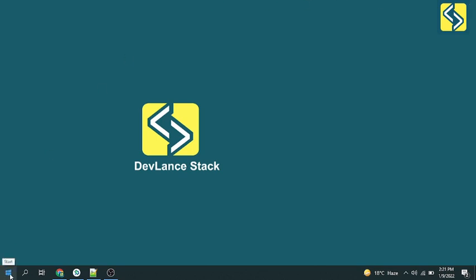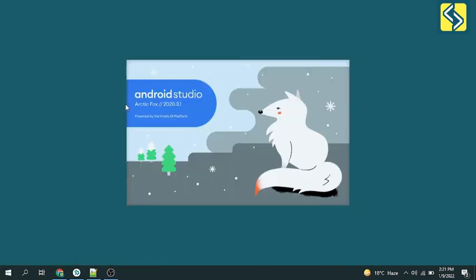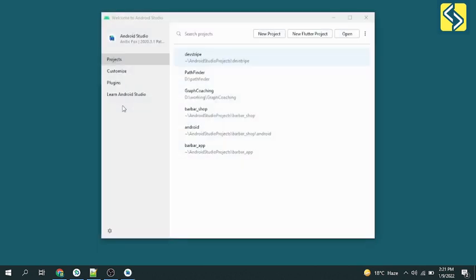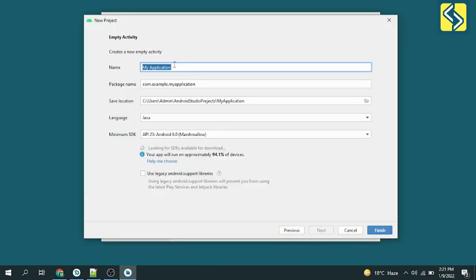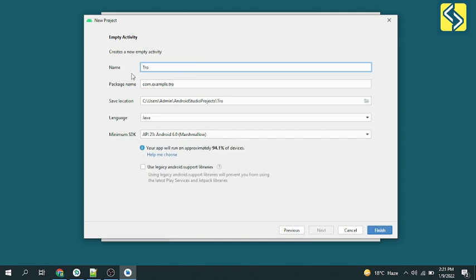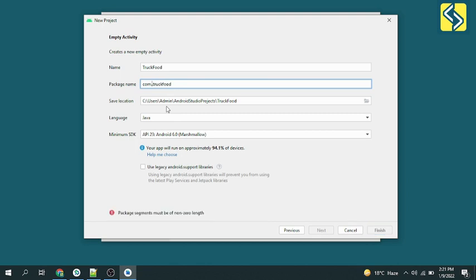So first we have to create an Android project. Go to Android Studio and create a new fresh project. Open your Android Studio and create a new project. Type your project name here. So we have to type here truck food. And here your package name, and click on finish.